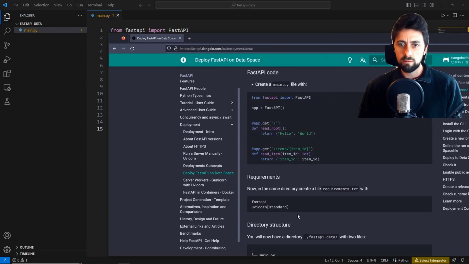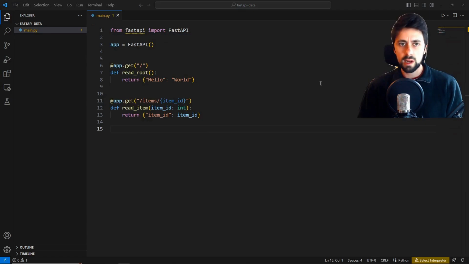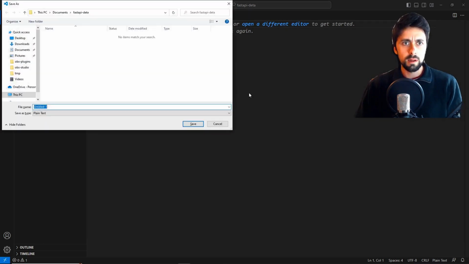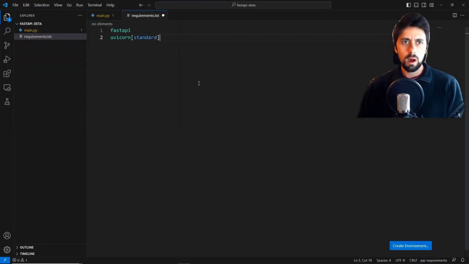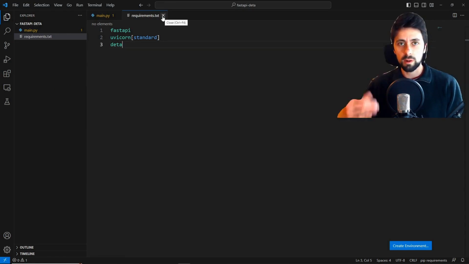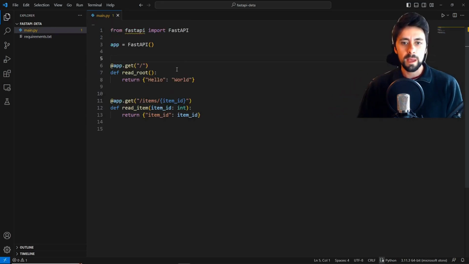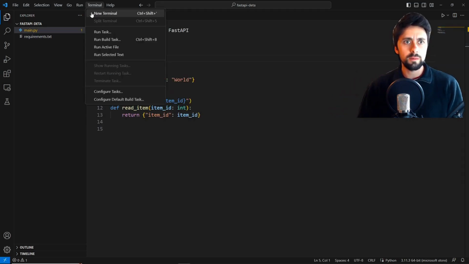Then we need another file. It says we're going to need a requirements file. And I'm going to add one thing to that, but let's create that. Requirements.txt. I know for a fact we'll also want Deta, so I'm going to add that in there too, because I'm going to show you how to interface with a database too, so you've got a proper API. That's it. Let's go to our terminal.